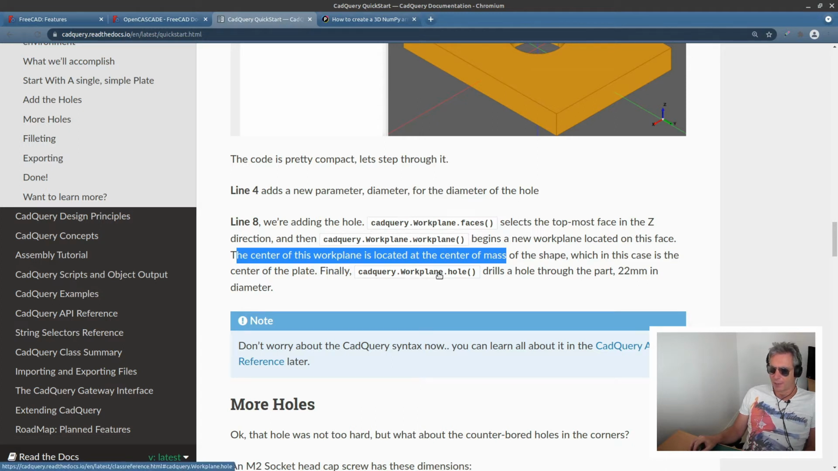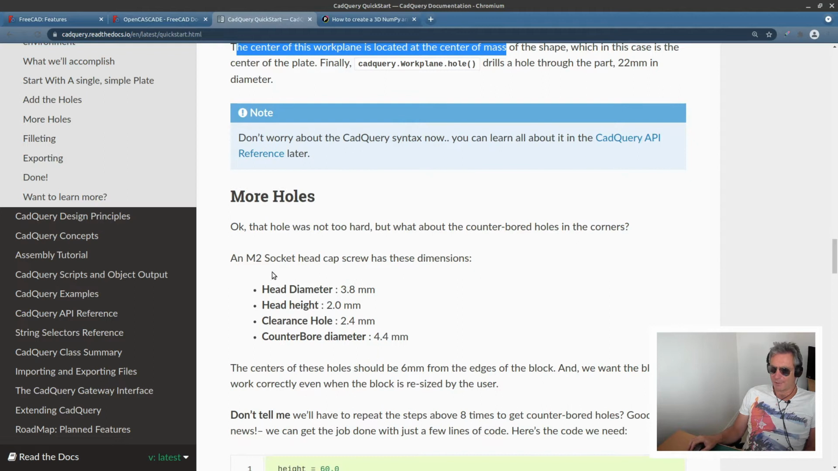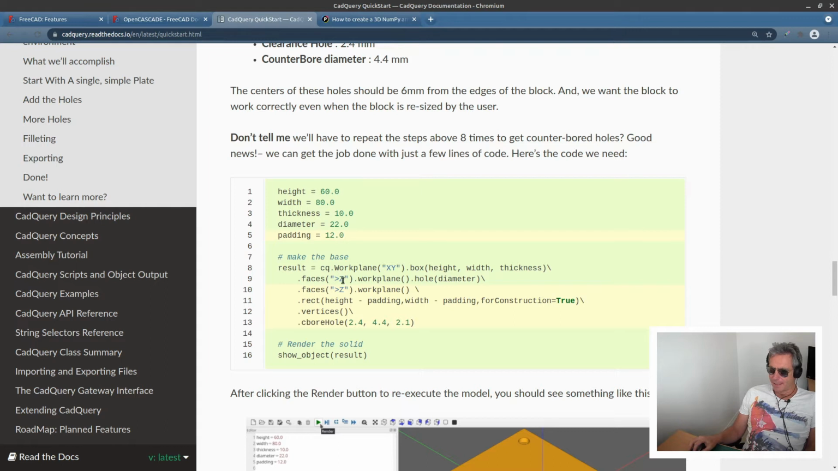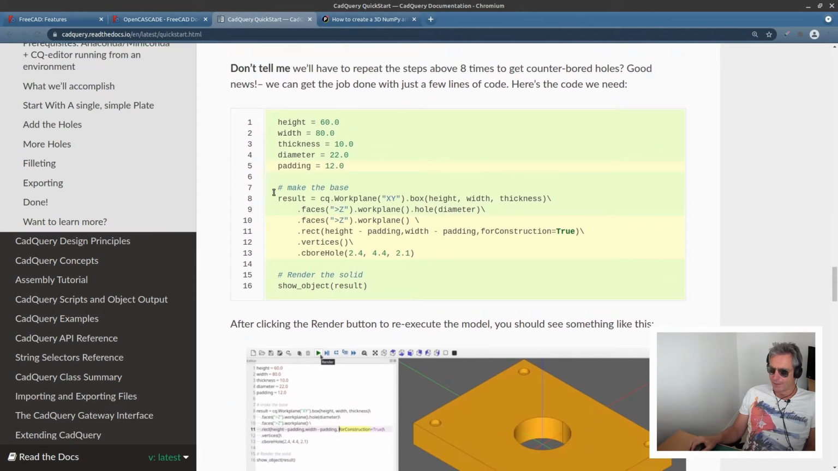Finally, cadquery.workplane.hole drills a hole through the part 22 millimeters in diameter. So, dot hole. That's quite memorable. If you want to make a hole, use dot hole. Moving on, we've got another example, but we'll have to repeat the above step 8 times to get counterbored holes. Good news, we can get the job done with just a few lines of code. Here's the code we need.